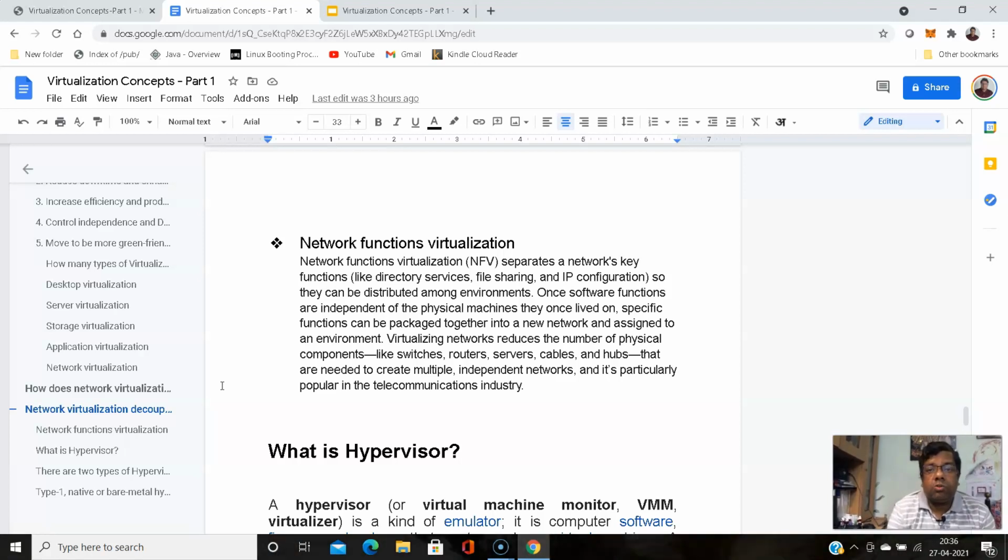So once you go through the virtualization in the advanced topics, after that you can go for this network function virtualization, because it's an advanced concept. It's mostly used in the telecommunication industry. So the packet switching technology they were using in the traditional mode can now be virtualized using network function virtualization.